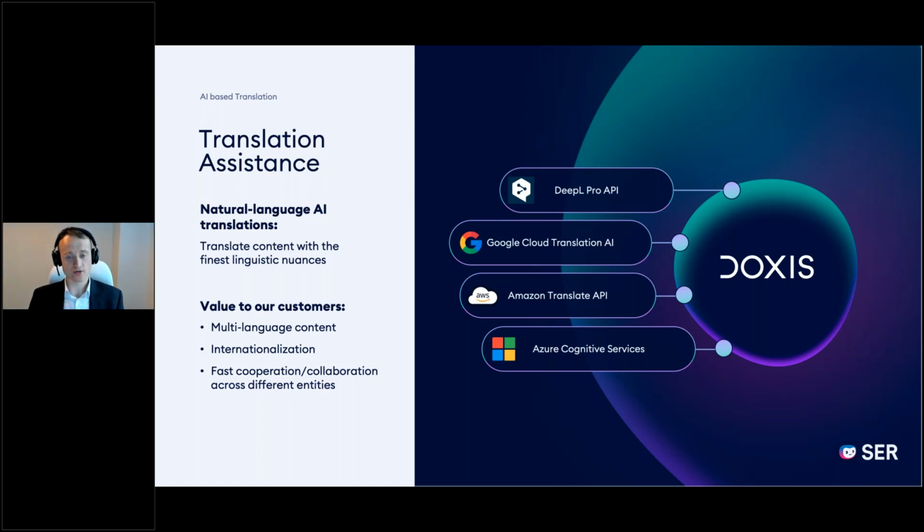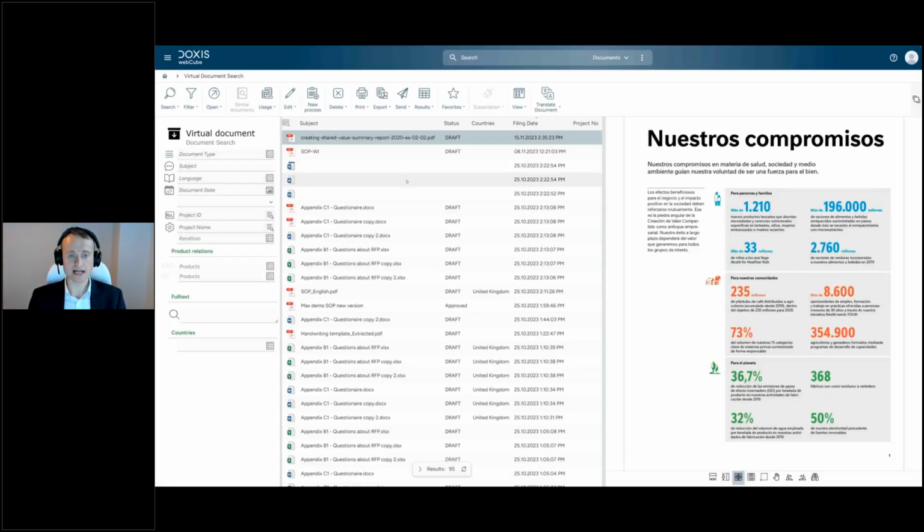So what we allow you to do in Docsys is translate those documents, but maintain all of the layout of the document itself, and it just looks like it's in the different languages. And obviously the value to that is providing multi-language content to our customers, internationalization, and really fast collaboration across different entities, across people speaking different languages. So let's see this actually in action now.